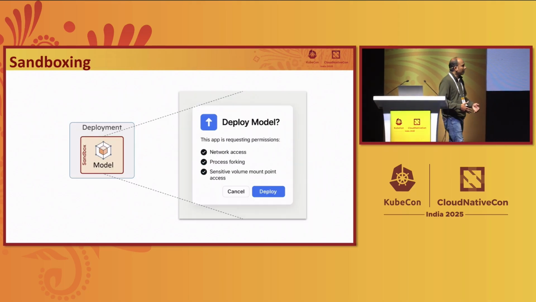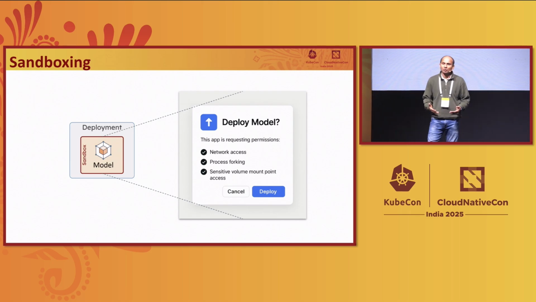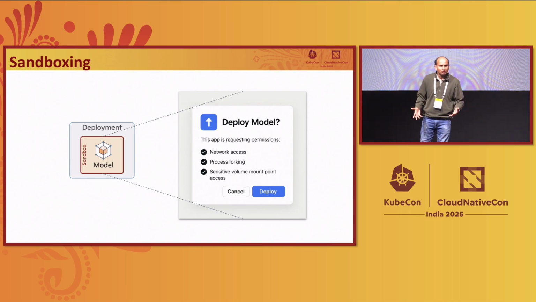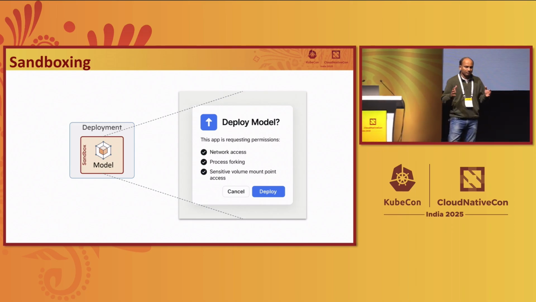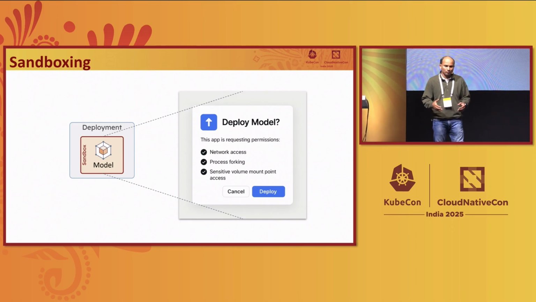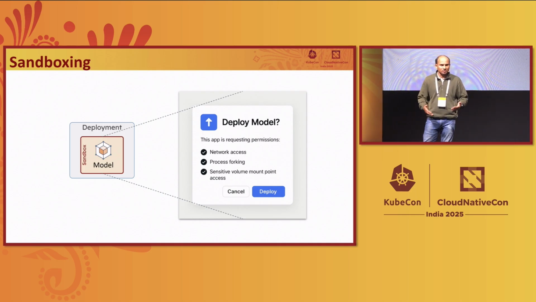Now, what is sandboxing essentially able to do here, right? We've been having sandboxing for quite some time. It's been used in the context of Android applications, where, when you're deploying an application, it asks for permissions: do you need network permissions? Do you need camera permissions? Do you need X, Y, and Z?